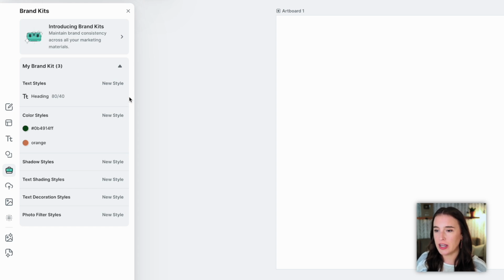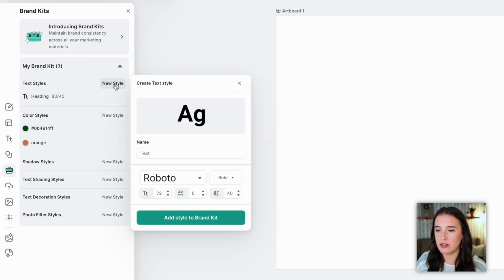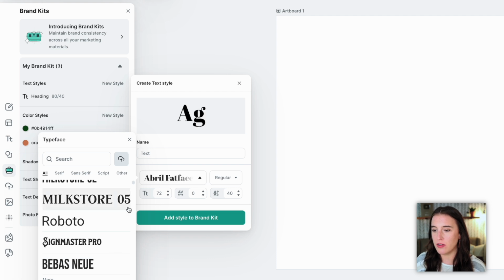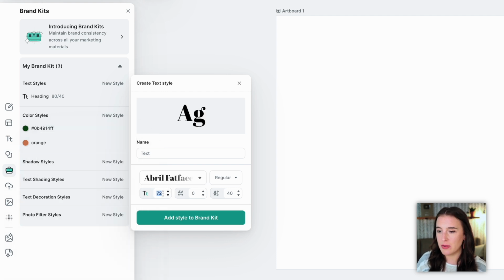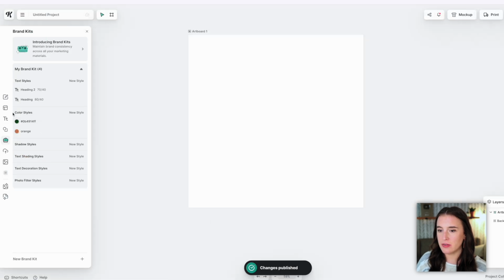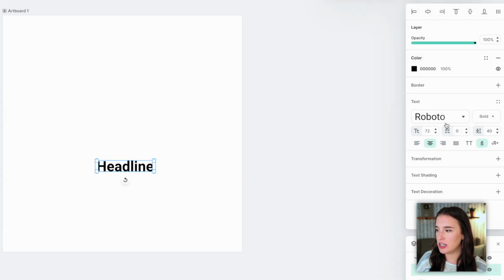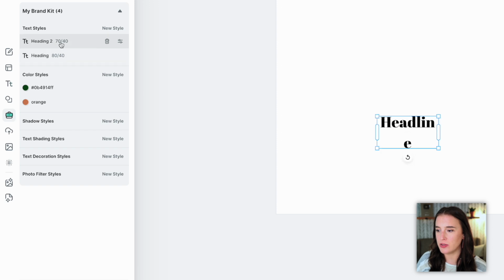So when I go to build a new brand kit, I can put in a font that I like. I might choose new style for my text style. I can choose a font that I know I'm going to want to use over and over again, along with whatever size I want. And then I can name this. I've already got one that's named heading. Maybe I'll name this heading 2 for an alternate heading option, and I can click add style to the brand kit. So now when I click to add some text, instead of coming over here and changing everything in the text editing section, I can come to my brand kit and quickly choose heading 2, and that applies all of my effects that I've saved there.